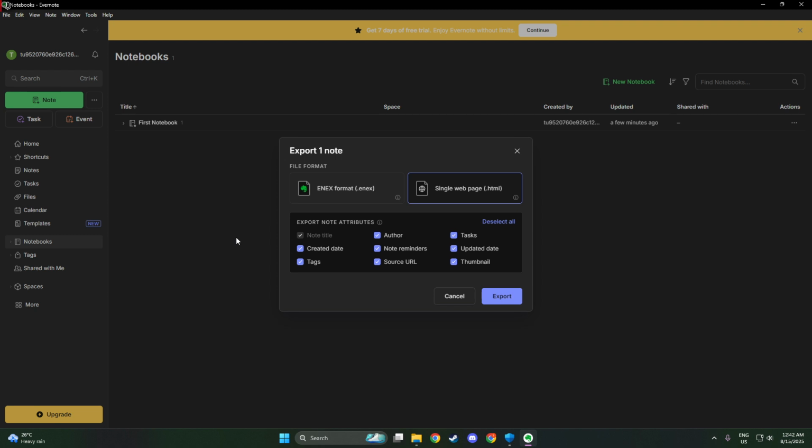From this drop-down menu, what you're going to look for is the option that says Export Notebook. It's a straightforward indication of what we're aiming to do, exporting or backing up your precious notes. Click on that. Now, exporting comes with choices, and Evernote provides a couple of options for format.